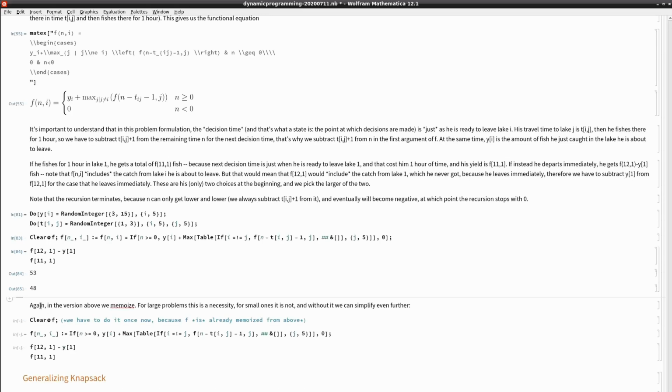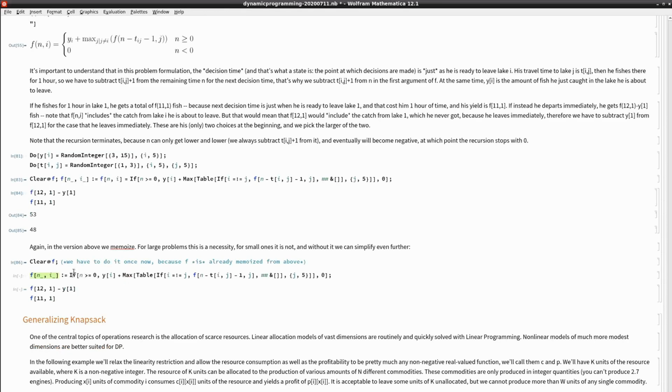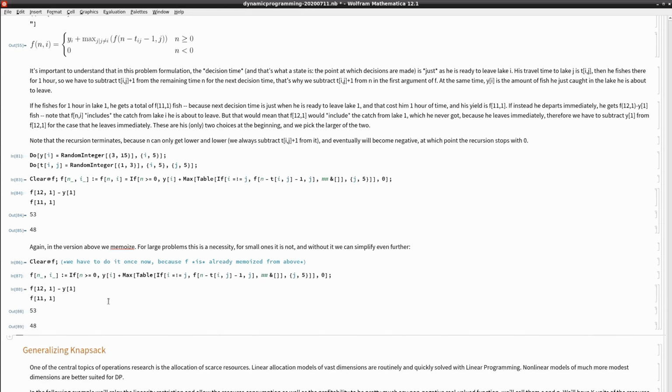All right. So again, I point out that in the version above we memorize, and for large problems that is a necessity. For small problems it's not. And without memorization we can simplify this even further. We now have a much more simplified version without the memorization and can make our computation here.